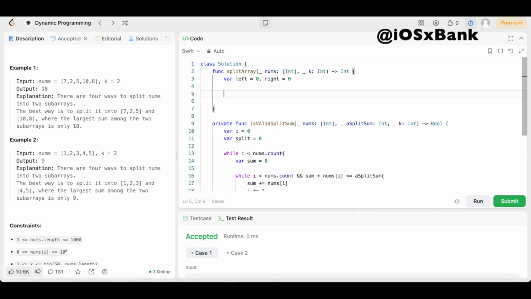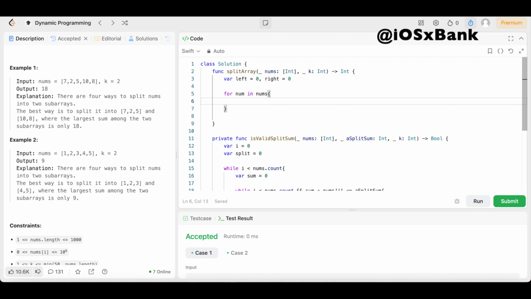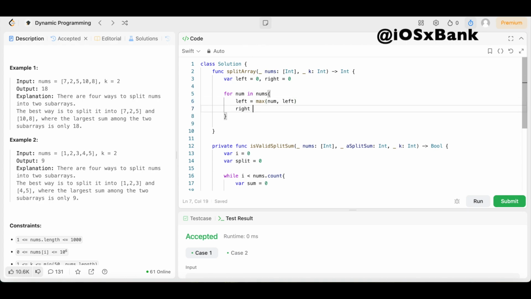max subarray sum. So for that, we could say for num in nums, we're going to open up the brackets and say left equals max, open up the parentheses, num, comma, left. And that's going to get us the largest single element in the array. Boom. Then we're going to come right here and say right plus equals num. And that is going to get us the total sum of the array. And the answer cannot be more than the sum of the entire array.